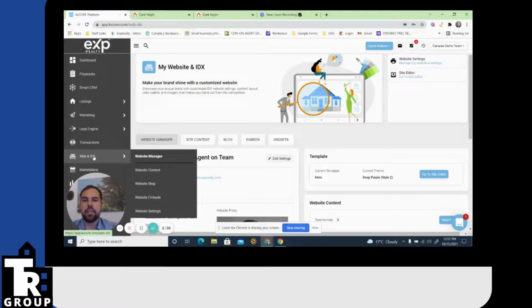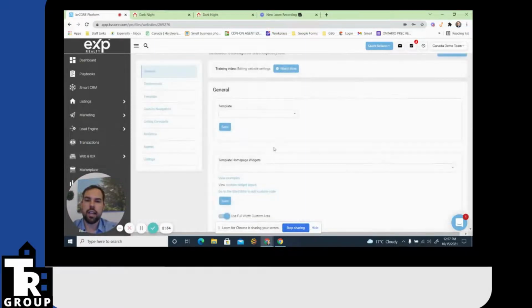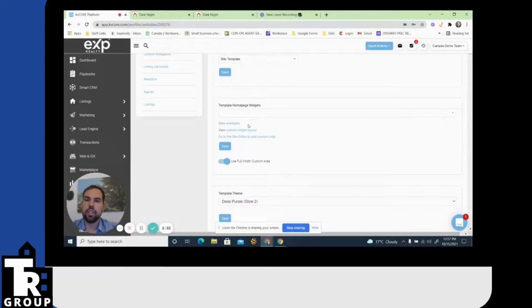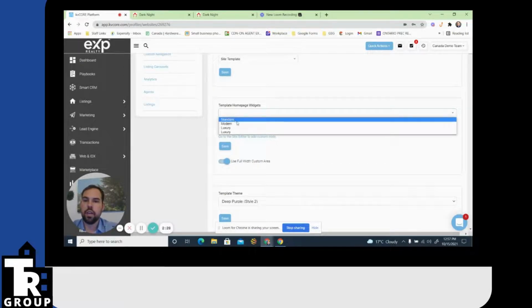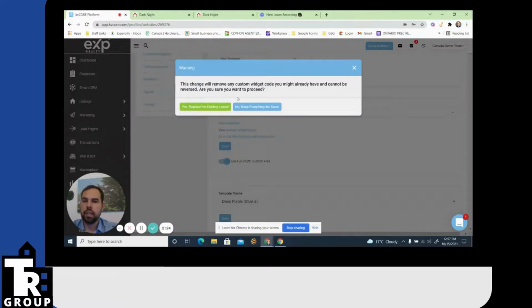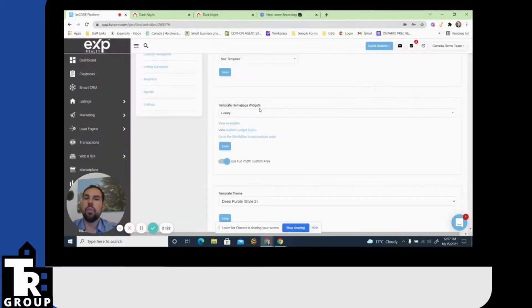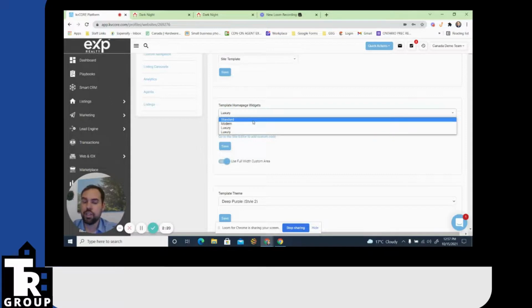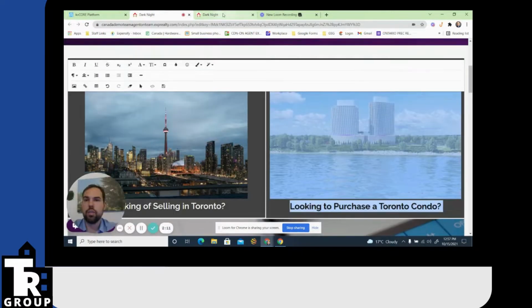However, if you do make a boo-boo and you click save, just jump back over to your web and IDX field, click on the edit settings, and change your template again. So for example, if you're in the standard view, change it to luxury, make sure you click save, replace, and then just go back to that other view that you wish to do. However, you are going to need to change whatever widgets you've already done. Make sure that you put them back to the way that they were.